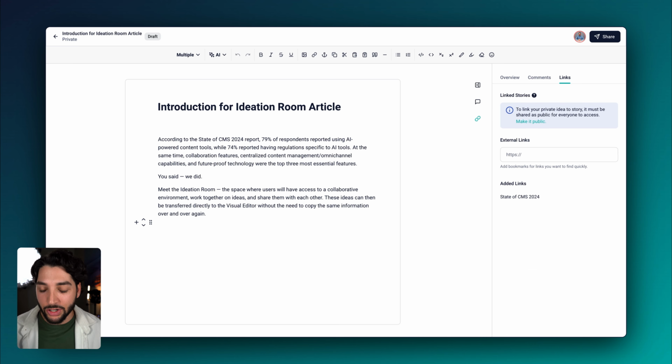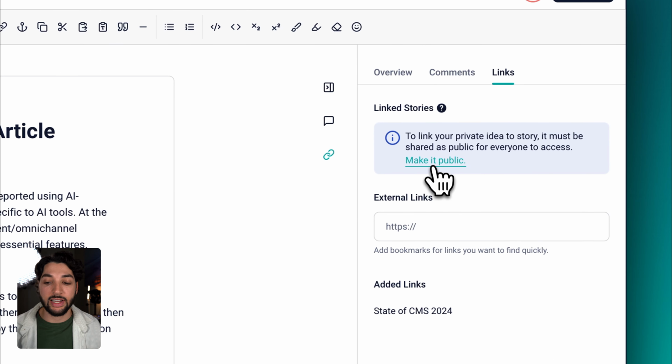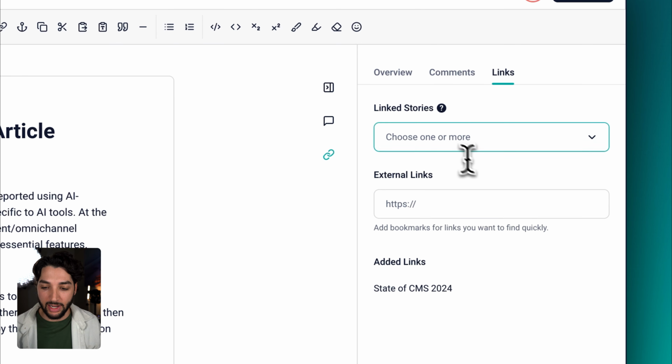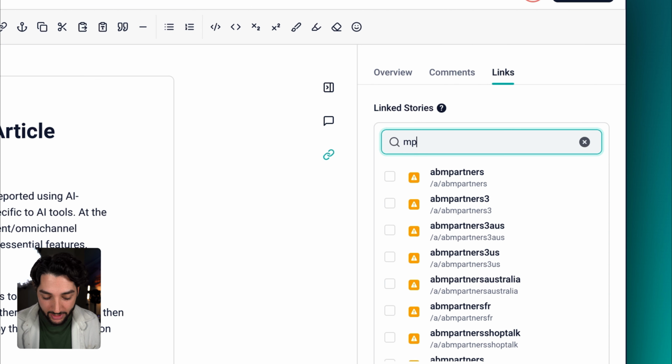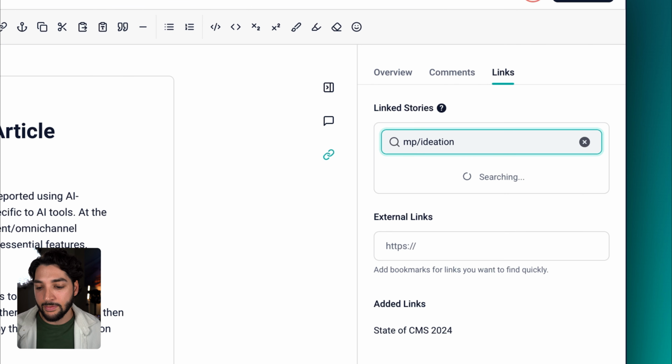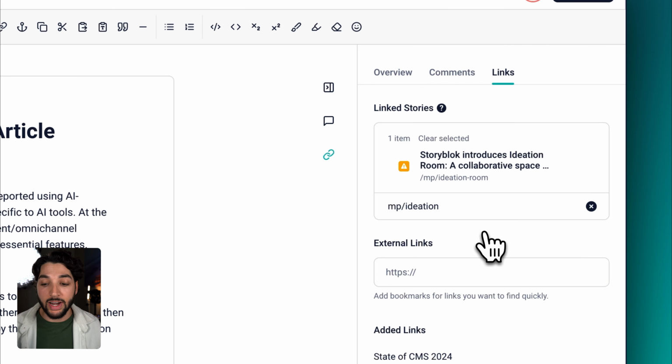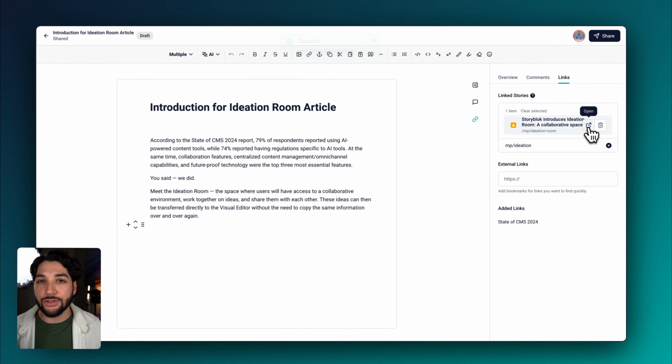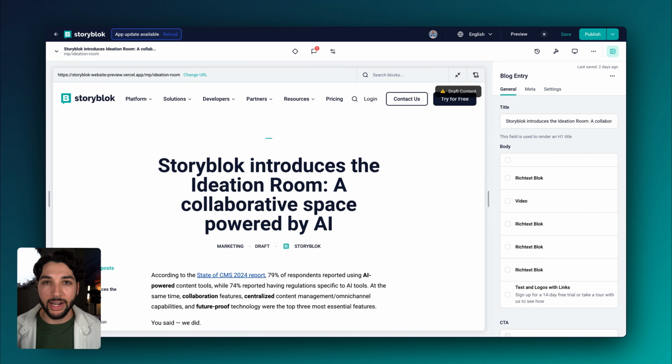So there's one more thing under links, and that's linked stories. If we make this page public and find our story that we're trying to edit, we have now linked that story. This makes it super easy to access your content when you're ready to edit.